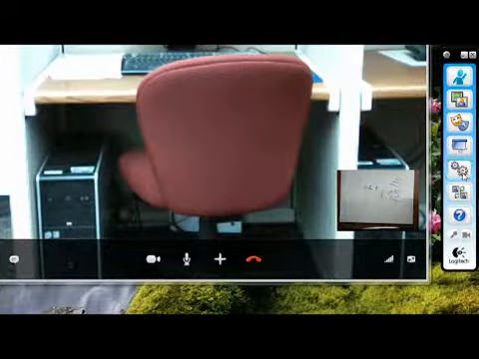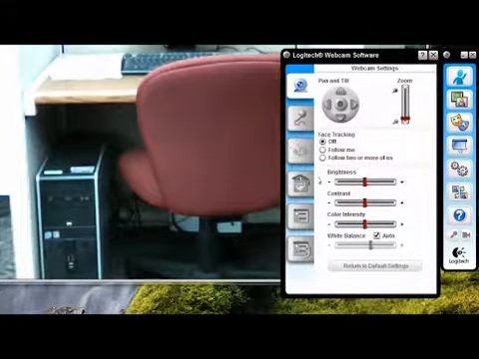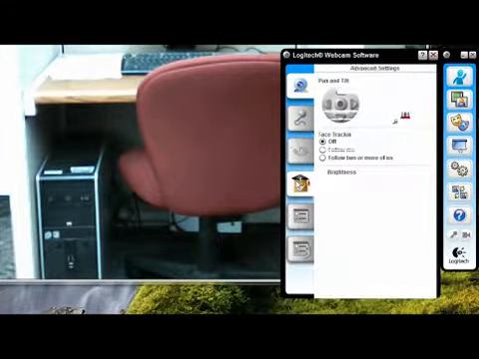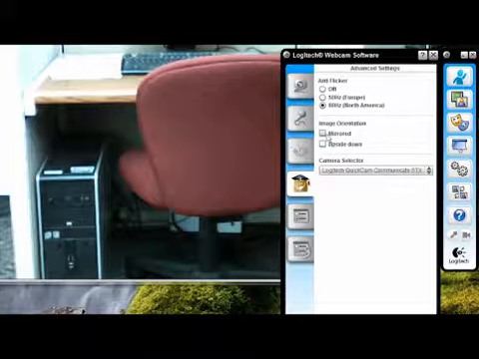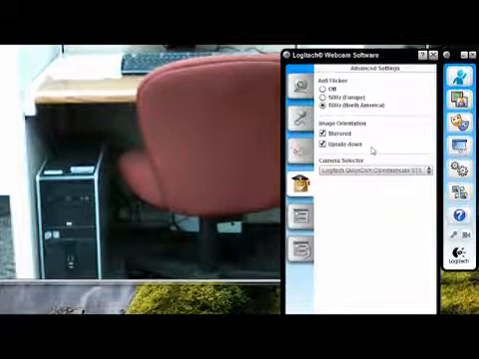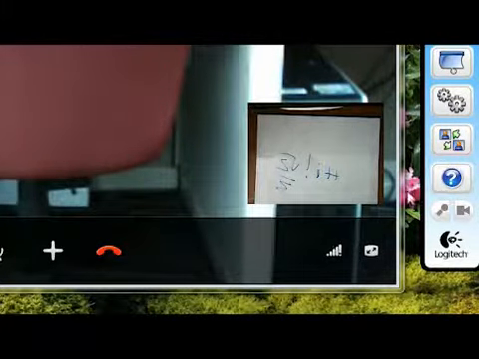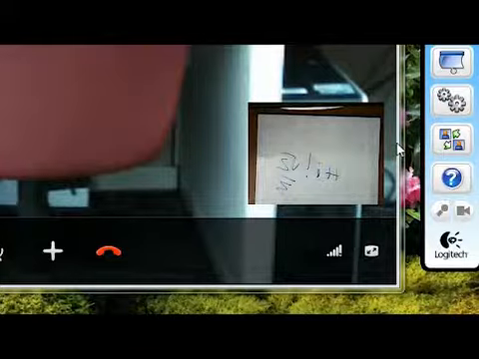To change the image orientation, choose the gears icon from the webcam software and then click on the owl icon. Under image orientation, check both the mirrored and the upside down boxes. Both of these boxes need to be checked. The whiteboard will look wrong on your screen, but it will display correctly on your student's.